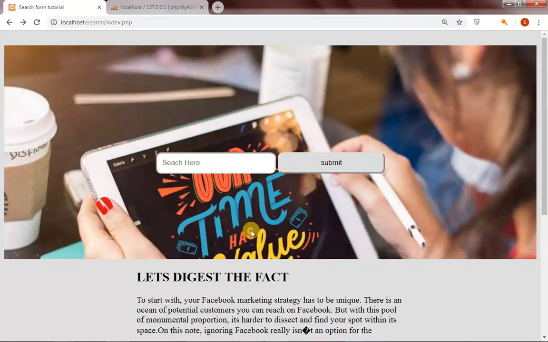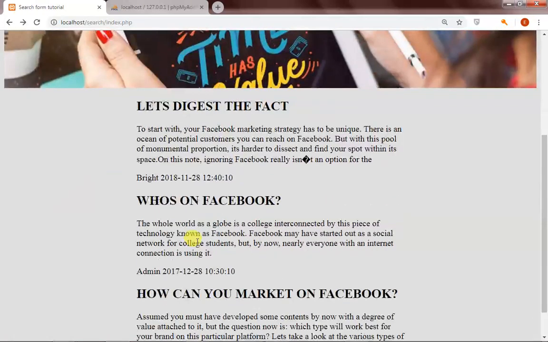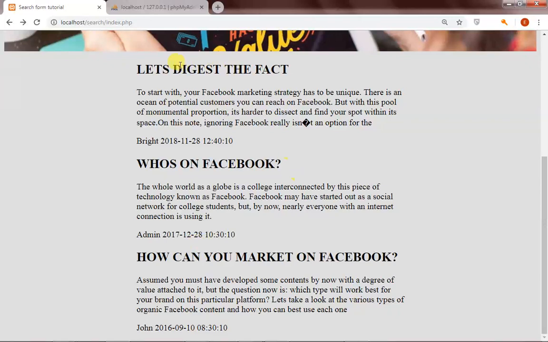My name is Kristen. In this tutorial, I'm going to be teaching you how to create a search field on your website using PHP. Right here is our search field, and down there are our articles. We have three articles right here. There's the title, the body, the author, and then the date.